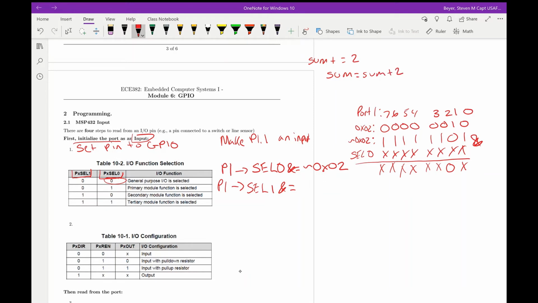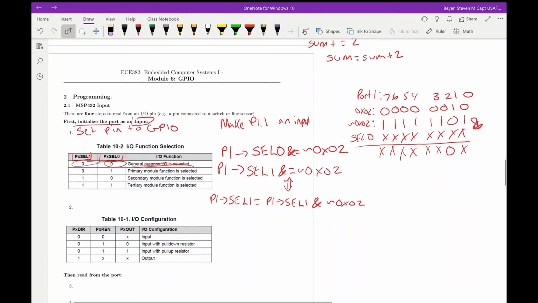We're just going to set port 1 select 1 equals port 1 select 1 and not 0x02. Okay, same thing. And now that clears the select 1 flag. So now both flags are 0, and we are set as a general purpose input output. All right. The next step is set the direction.